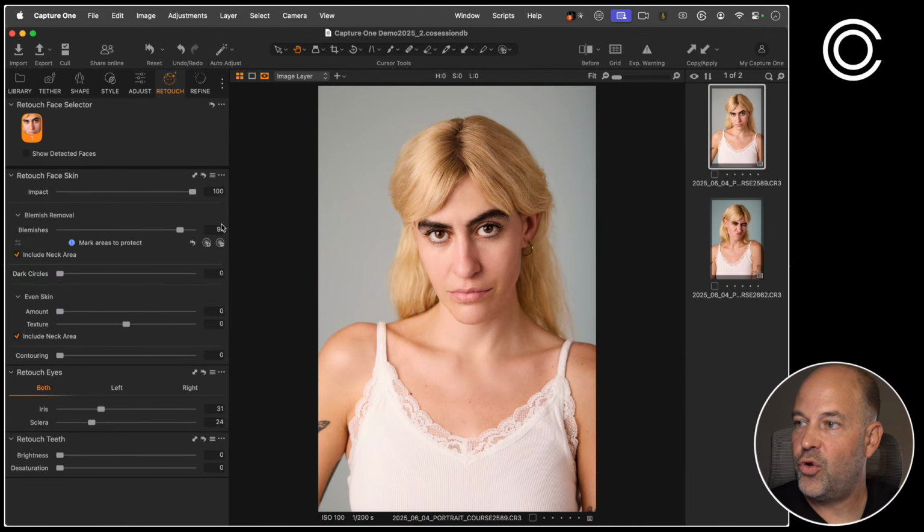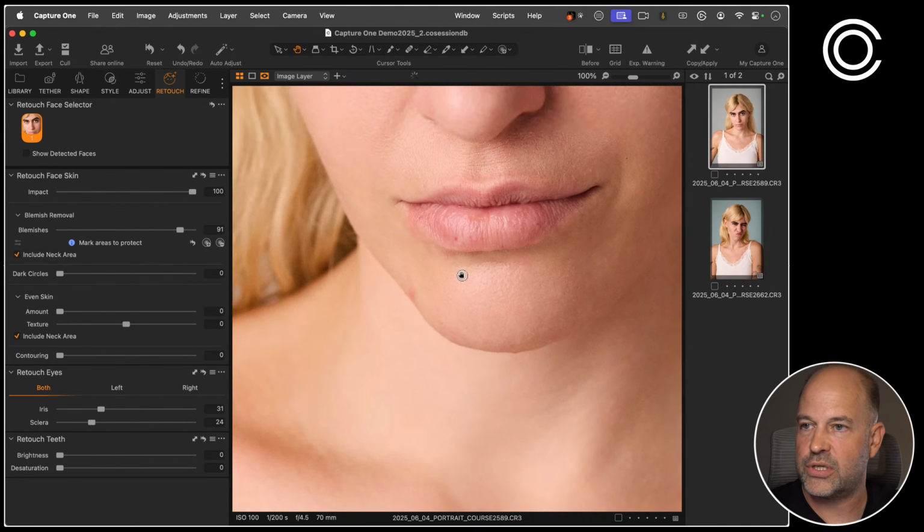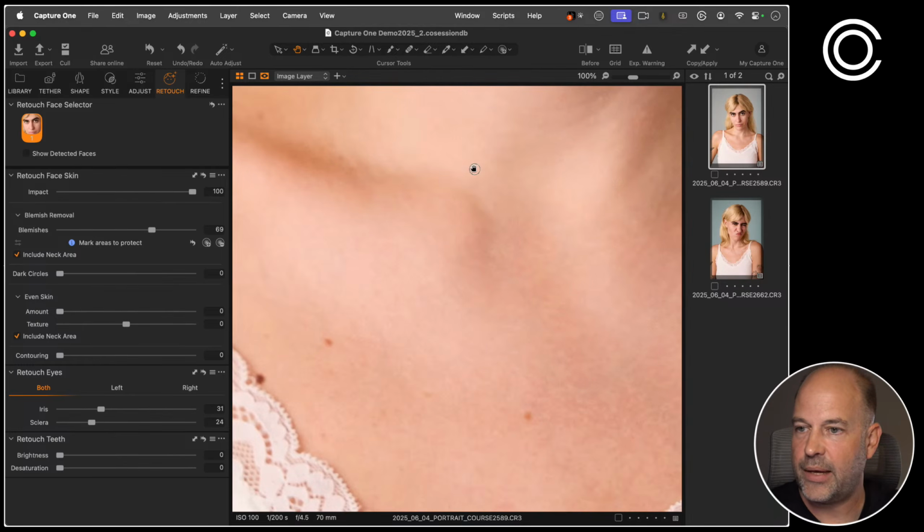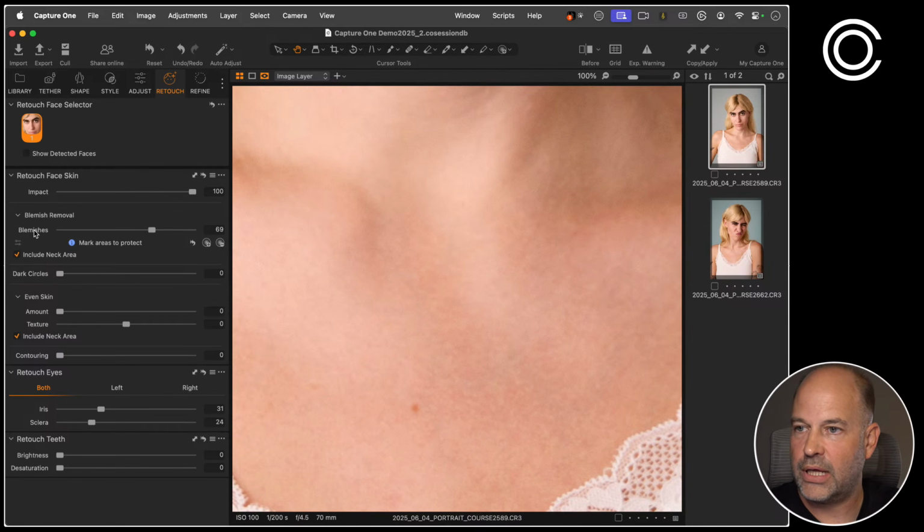So that means if we do any blemish removal or even skin smoothing or something like that, it will also include the neck area. So if I just reset this for a second, as I drag the blemish removal slider up, you can see that happen. And that's also going on in the neck area as well. So if I do a before and after, then you can see those changes. If you've already retouched some images, we won't turn this checkbox on, but for all new images that you import or shoot tethered, that will be turned on by default.